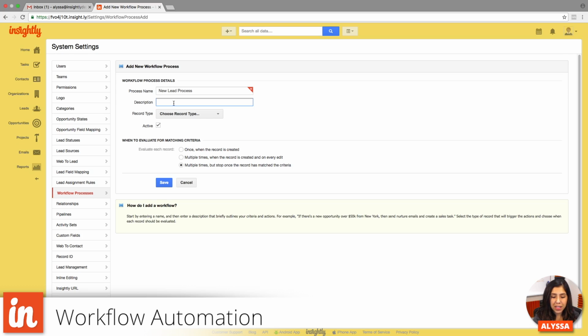For the description, I'm going to say, for new leads, auto send lead an email, and send internal notification. So short and sweet, very easy. If somebody were to read that, they would know exactly what this workflow is going to be doing for them.